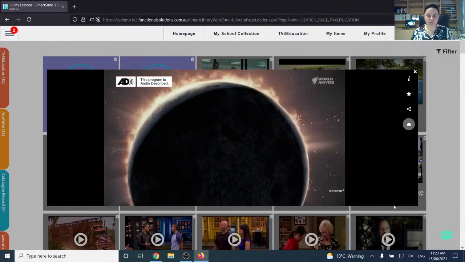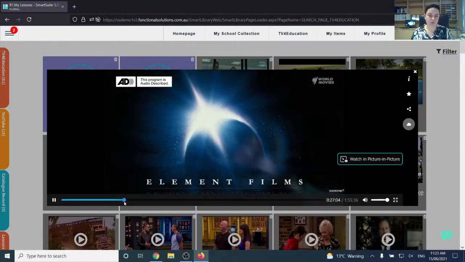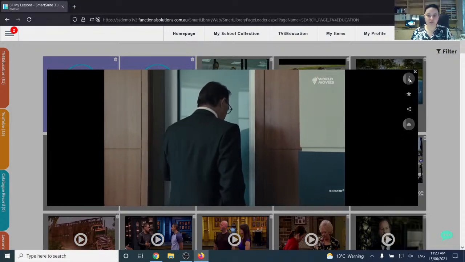You can make it full screen down here. You can mute, unmute, change the volume. You can scroll through like we did before as well.